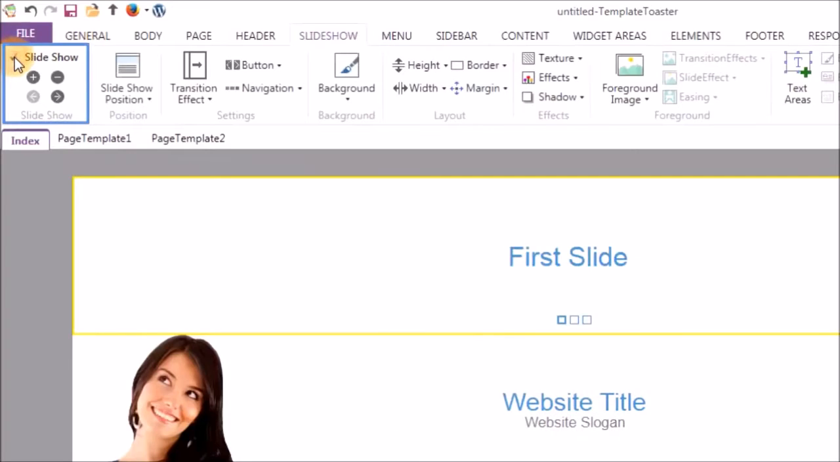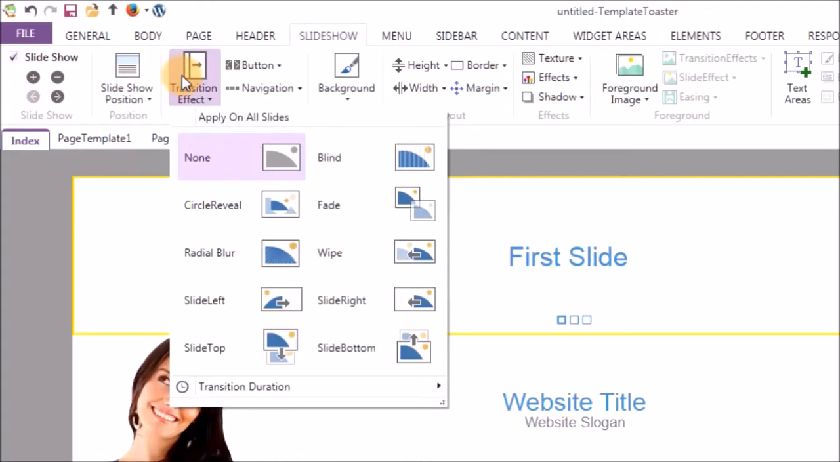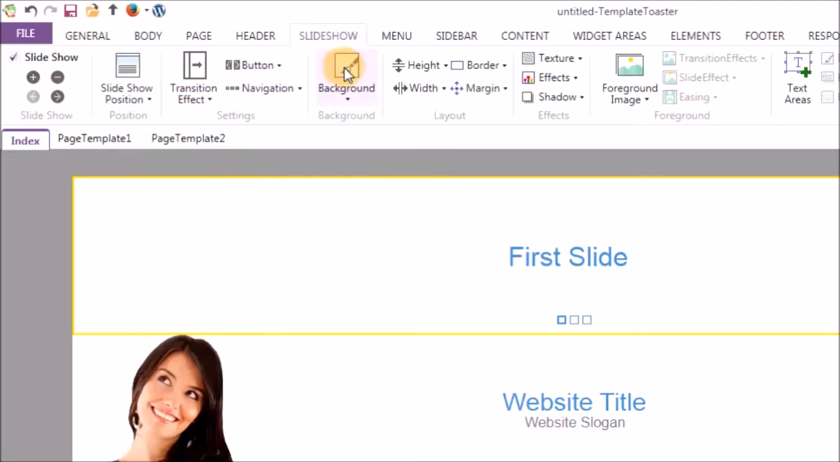You may add or remove a slideshow from your template or theme by simply unchecking or checking this option, and then we have the option for adding or removing slides from your slideshow. The next two buttons are meant for moving to the next or previous slides, and in order to give a dazzling look to your slideshow, you can use the various transition effects from the drop-down, and can do better designing with the background options, layout options, texture, effects, and the shadow options.